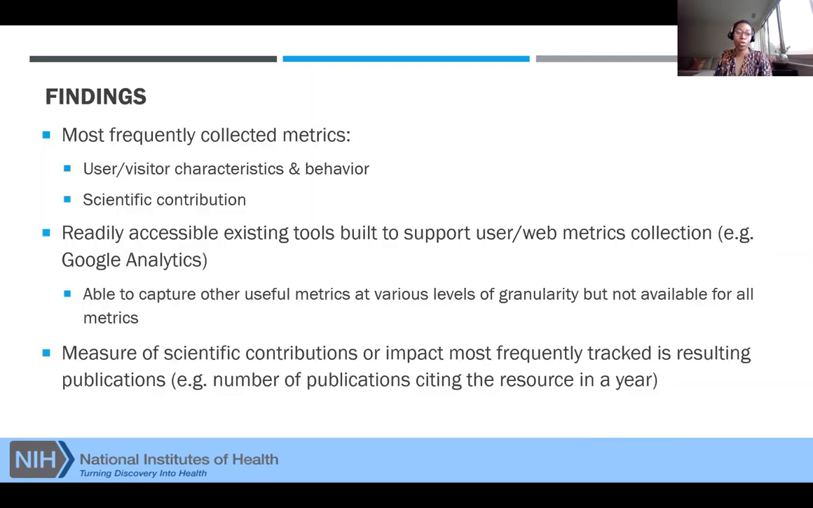So our findings showed that the most frequently collected metrics involve user and visitor characteristics and behavior, and also scientific contribution. And one of the reasons for this is probably because these are typically web metrics. And we found that most of our repositories track these metrics using Google Analytics. Because it's easily accessible and it's free, that could also be one of the reasons why these metrics are, more often than not, tracked by every repository that we looked at, in addition to the fact that it's also useful information for the repositories themselves.